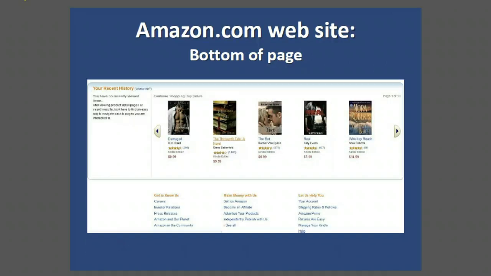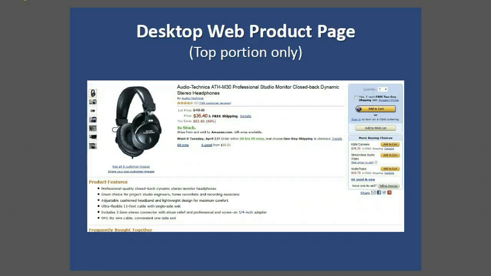And here's a look at the bottom of the page. You can see the list based on my recent history and also several of the links. If you search or browse for a particular item and then click on the product page for that item, this is what you're likely to see. This is the top of the page, and again you can see a page that has a lot of information, including purchasing information on the right, a list of features, and so on.